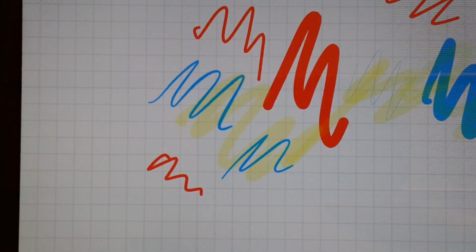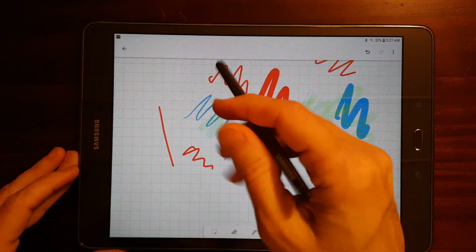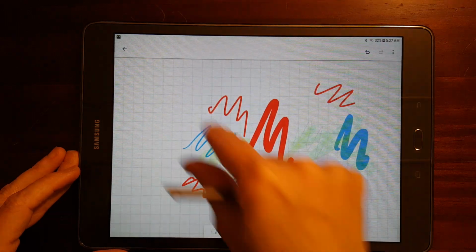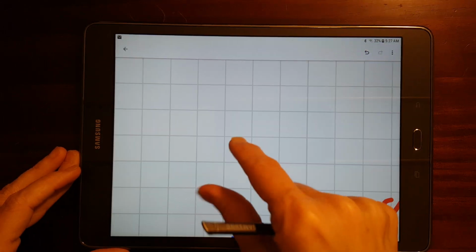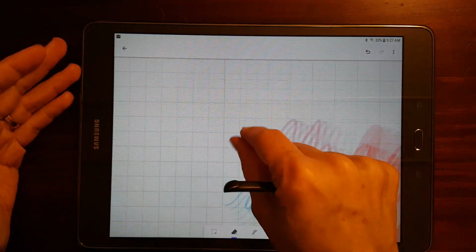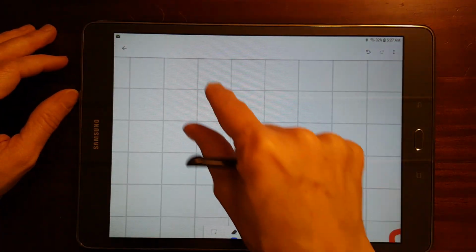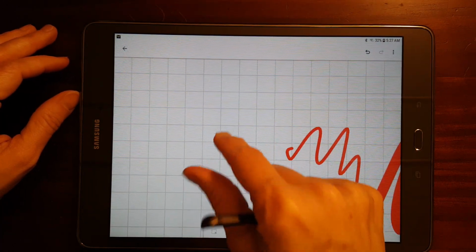And what I like about this is, let me go up to the top. I like to zoom in on my grid because I tend to write pretty large when I'm writing on a tablet. And then when you zoom out, it's, you know, not huge writing. You've got a decent amount on one page.